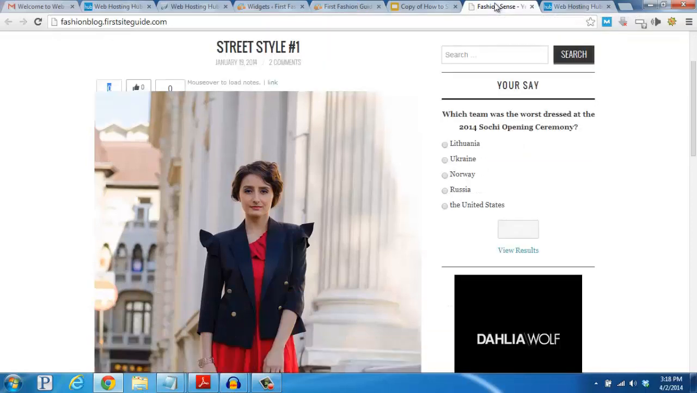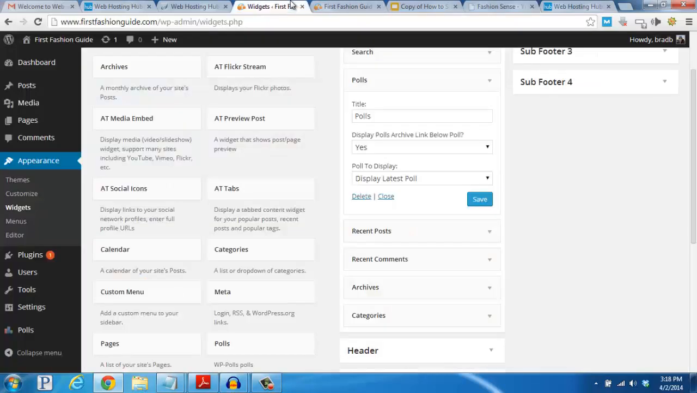On the example site, it's changed up a bit. So it talks about who was the worst dressed at the 2014 Sochi opening ceremony, and it gives you some options there. So we can change the default poll, and we can also change the title. Let's do that real quick. See the title right here? It just says polls. We can say fashion poll. You can really put anything there. I'm just going to put fashion poll from our fans, and then click save.